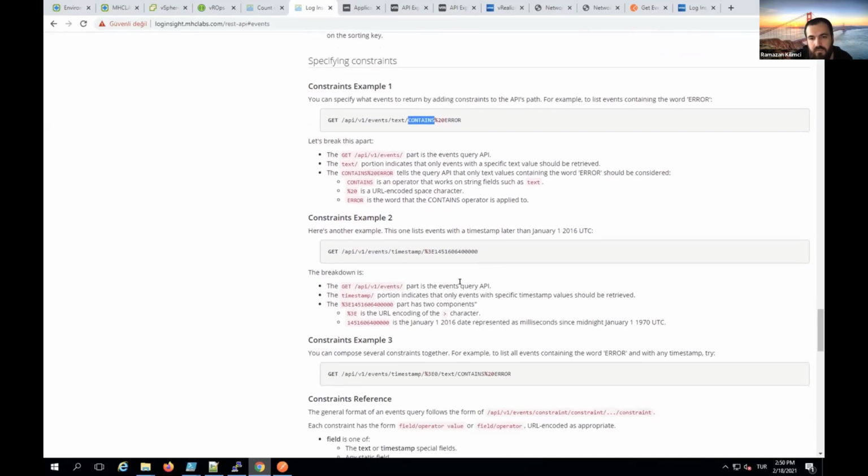So how can I define it? I need a timestamp. We have a timestamp option, and with this timestamp option I can define the times. Again, we have some URL encoded forms here. As you can see, this %3e means greater than, and this is the time in milliseconds. You cannot define times in a date time format; you should convert them into milliseconds.